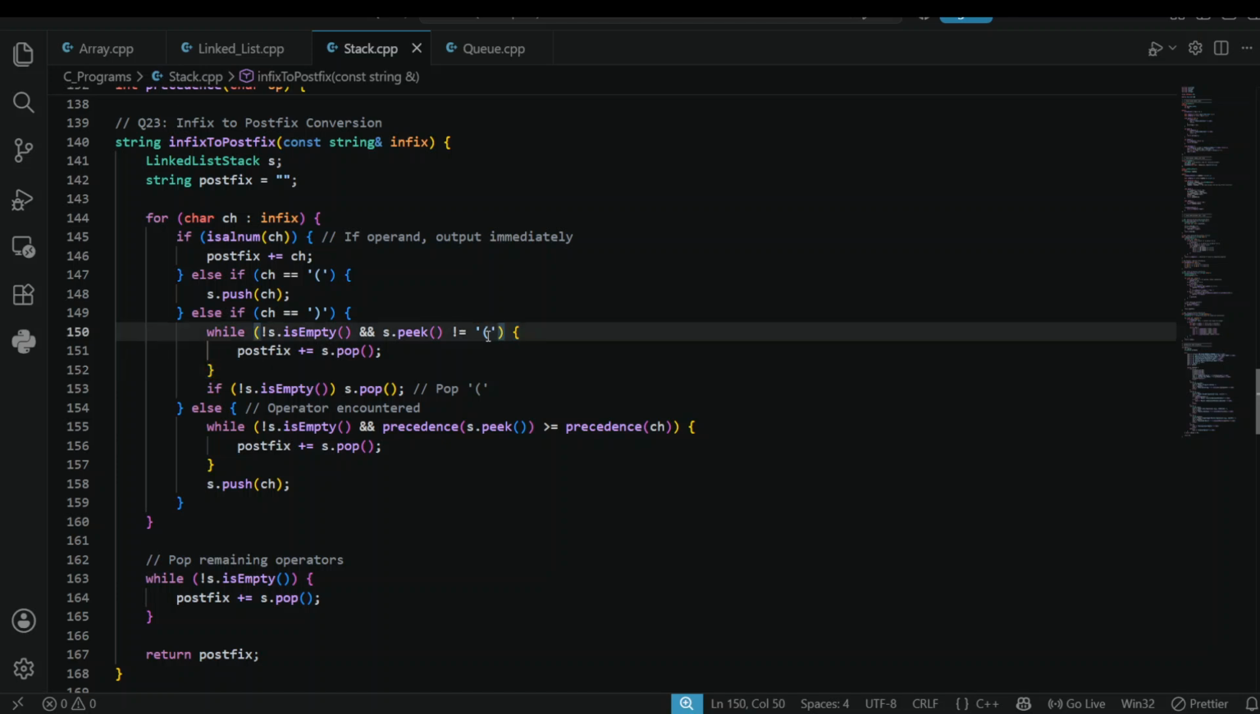So this loop will run until the stack is not empty and until we find an opening brace. If you have found an opening brace, the loop will end, and then it will go into the if condition. If the stack is not empty, then we are just popping out. What will we pop out? We will pop out the opening brace. Okay, so we have got it.